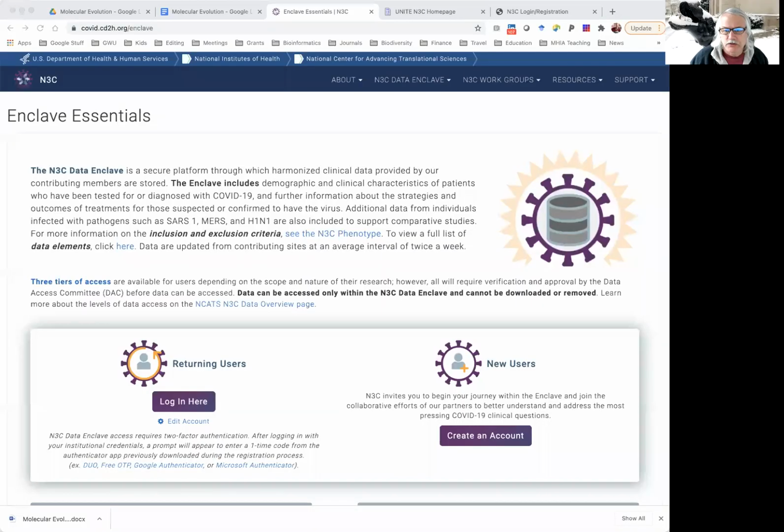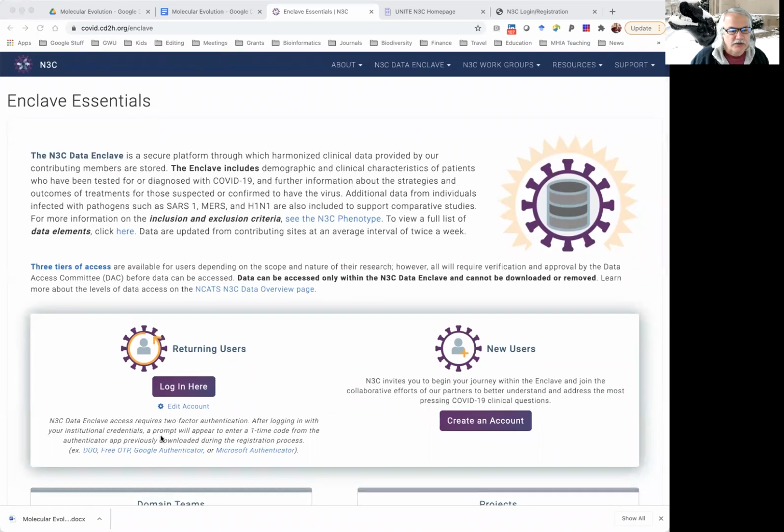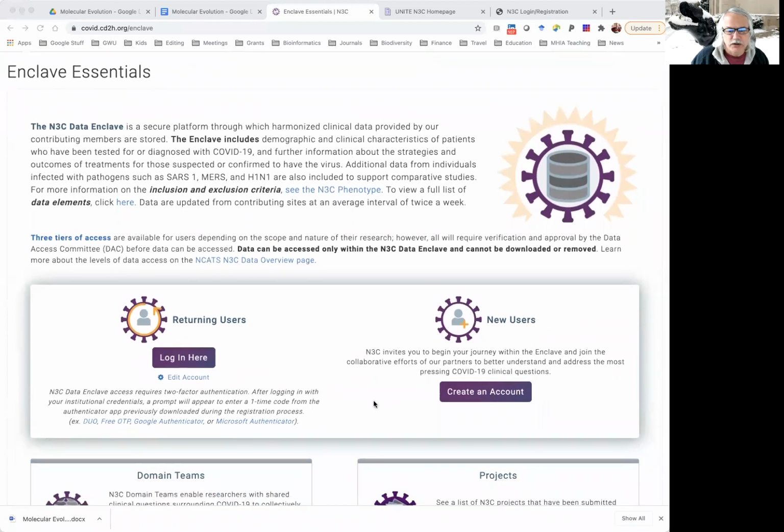So I'm going to share my screen and allow you to follow along to the website where we can start getting this information. It's covid.cd2h.org/enclave. And you can see that this gives you access to starting with the N3C data enclave. For returning users, you can click login here. If you're a new user, click create account.